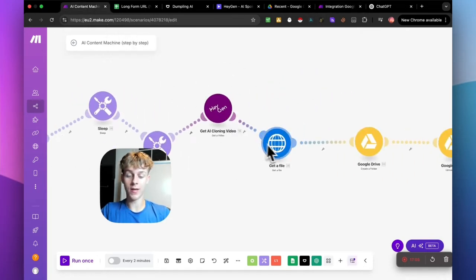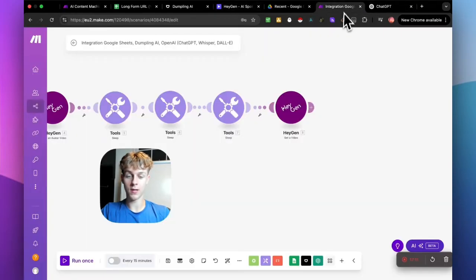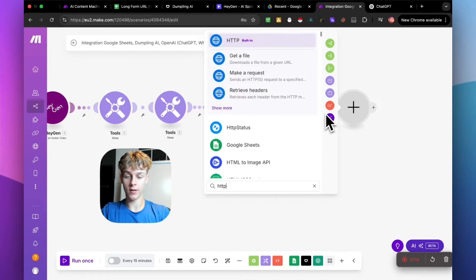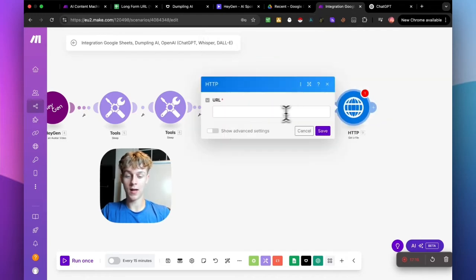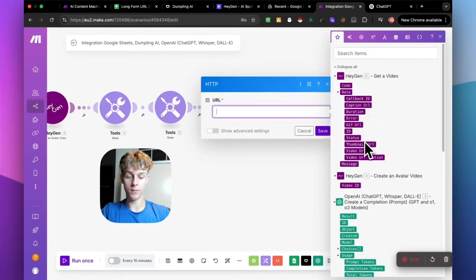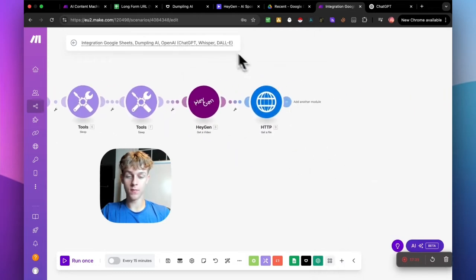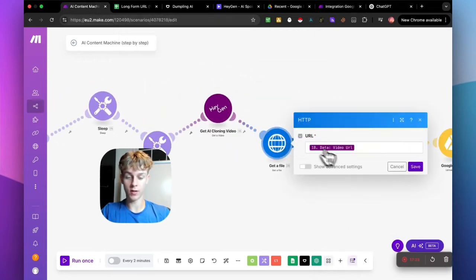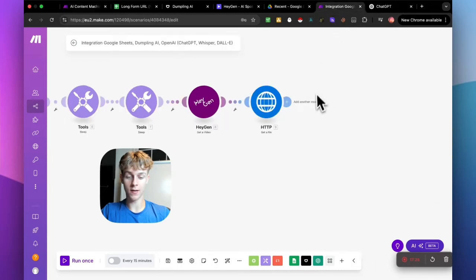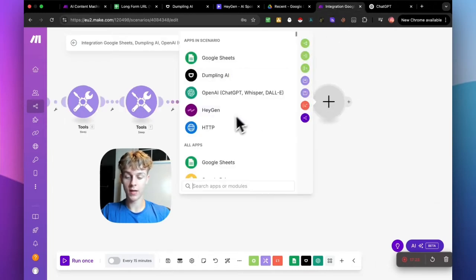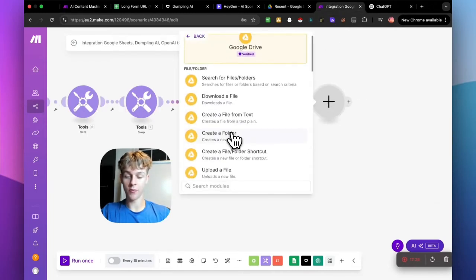So we just need to get a file. So that is the HTTP. So let's just add that really quickly. So HTTP, get a file, and it is the URL of this one, I believe. So data video URL, boom. Let me just double check that is correct, because I don't want to mislead you guys. So yeah, it's that. And then the final thing is just to do a Google Drive, create a folder.